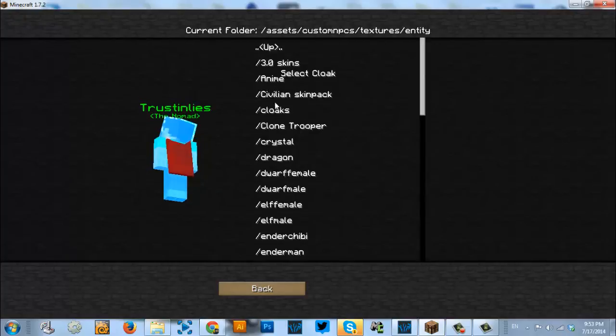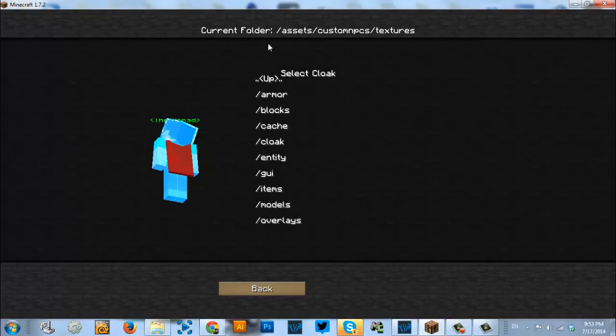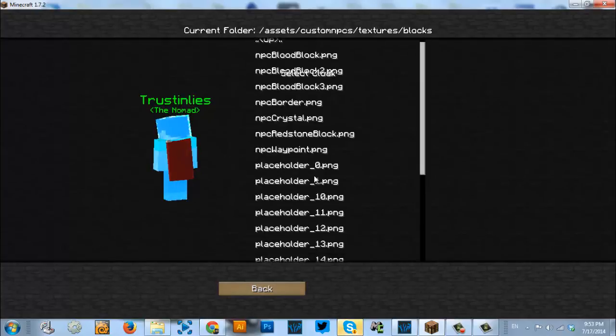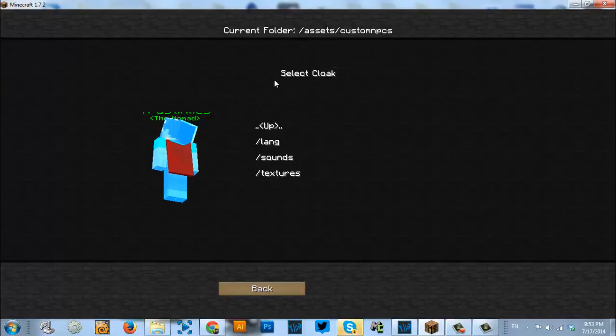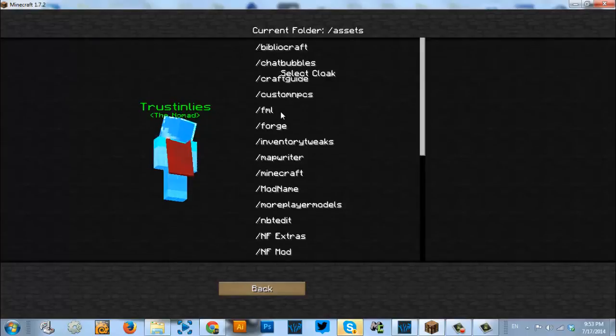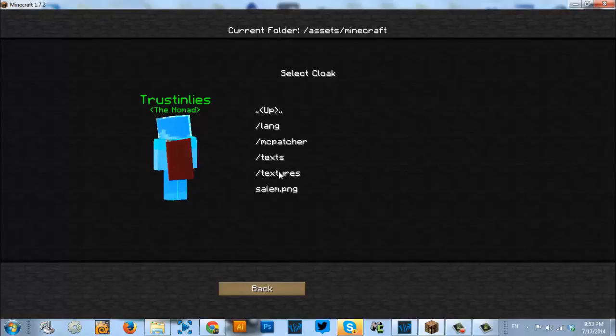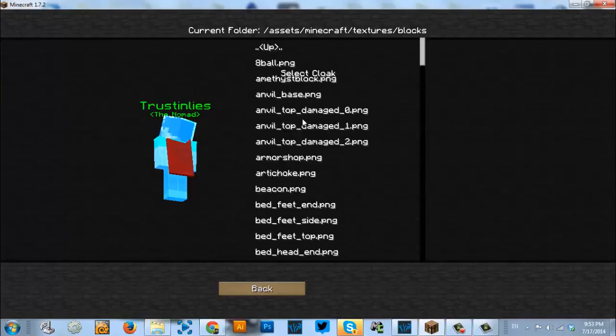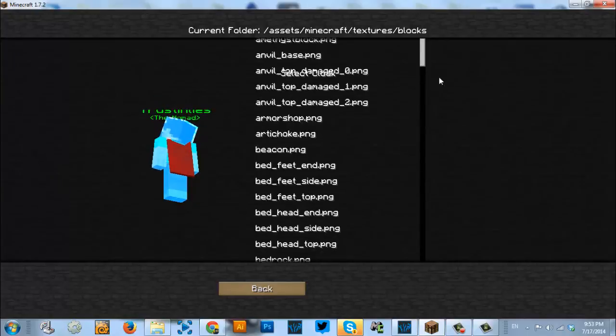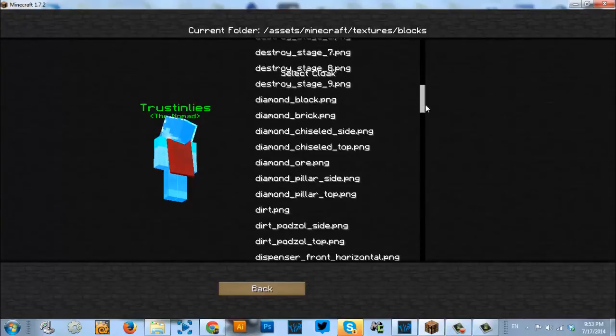And just like anything else, we can actually keep going up. Let's go even further up. We'll get out of the custom NPCs mod. And now we're in assets. This is all your mods. Anywhere that can find a texture, it's in here. We're going to go into Minecraft. This is basic Minecraft. We got blocks. This should be all the block mods that are in the game.